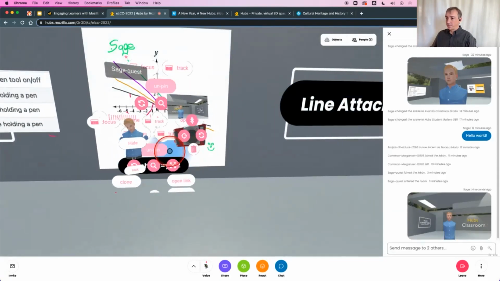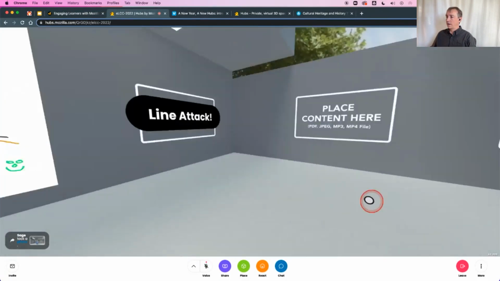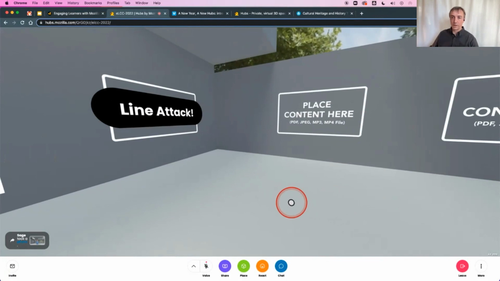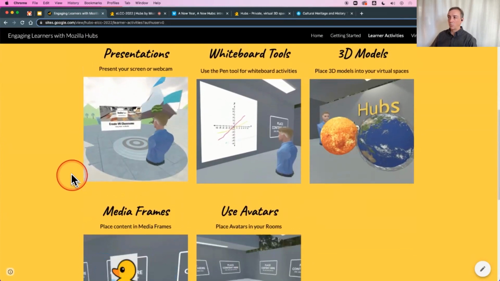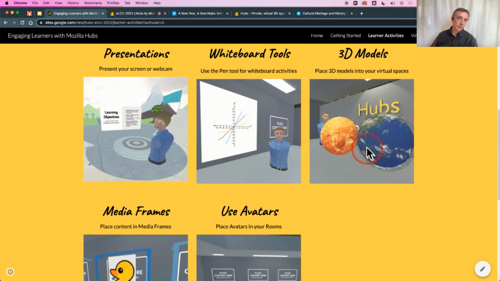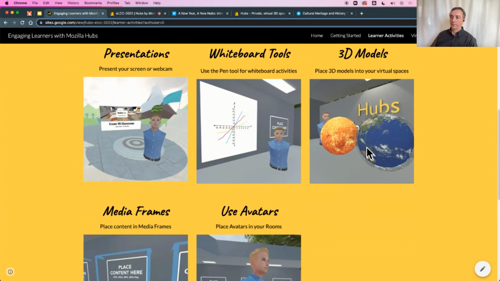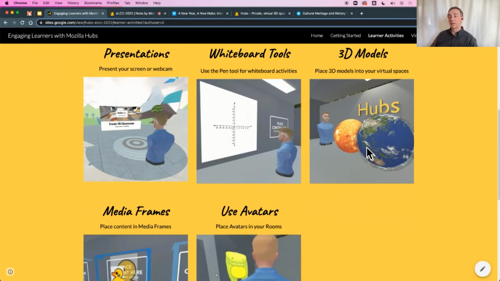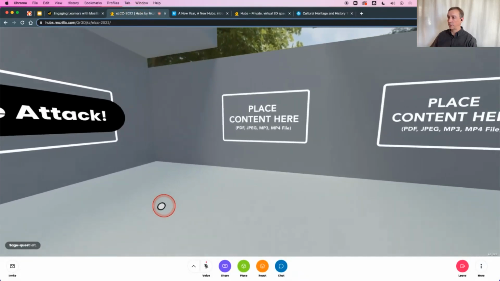I just wanted to regroup for a minute here and share another activity, which would be working with 3D models. So far, we kind of covered some ideas for presentations and whiteboard tools. And I have some ideas for working with 3D models. There are lots of things you can do with models in Hubs, and really it's kind of up to your creativity as well.